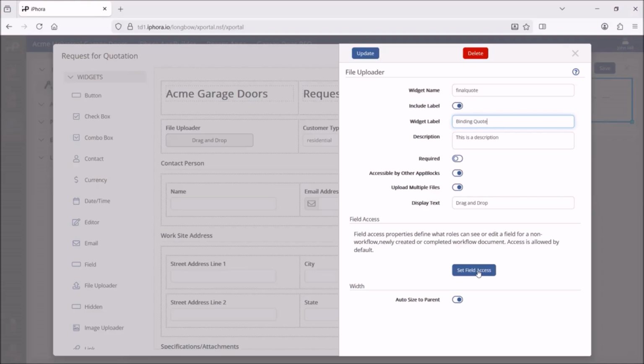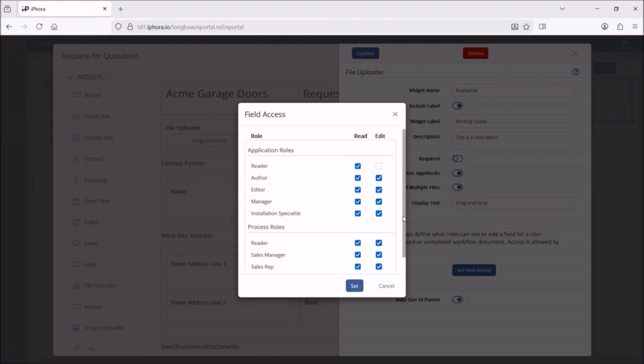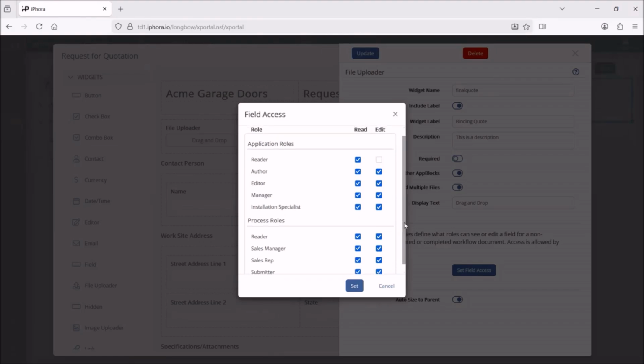You may have noticed this button named Set Field Access. This controls visibility and editability based on workflow role. Let's see what it looks like. This window lists all the different role names used in this app, including the custom workflow roles such as Sales Rep and Sales Manager. You can use the checkboxes to control whether or not the field is visible or editable to a particular role. Of course, our current need is to control visibility and editability based on step, not role, and that is configured elsewhere. So for now, let's just save the form and exit.